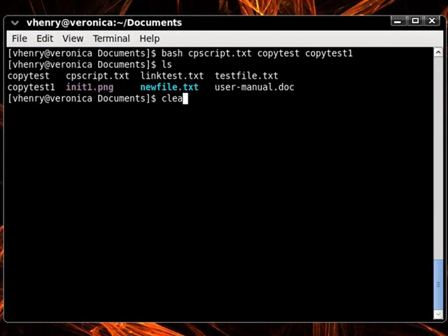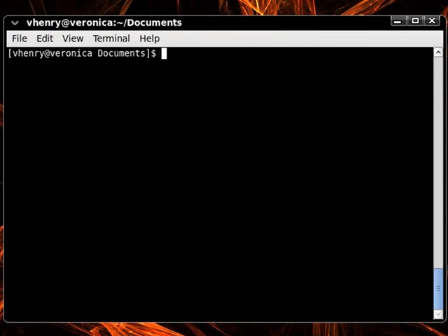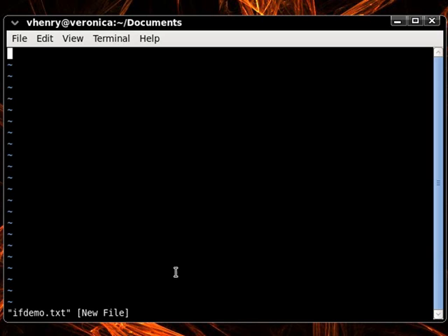First, let's clear the window. Clear. Now to create a new script, we're going to type in vi and the name of the script, which I will call ifdemo.txt. And again, we open up in command mode with the name of our file at the bottom of the screen. We enter insert mode by typing I or A, so I'm going to hit A. Now we enter the first line, which you should have memorized by now. It's pound, exclamation point, /bin/bash. And we hit enter.